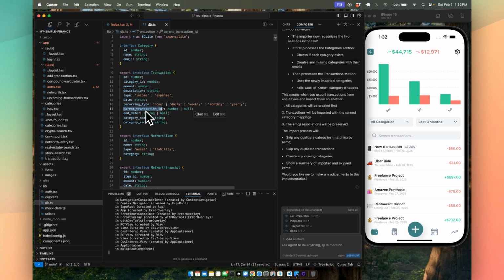And that's where parent transaction ID comes in. This was chat or AI's idea of parent transaction ID, trying to track the initial transaction and then the end date. So all these are specifically for recurring transactions. And then next to that, category name and category emoji, pretty straightforward.